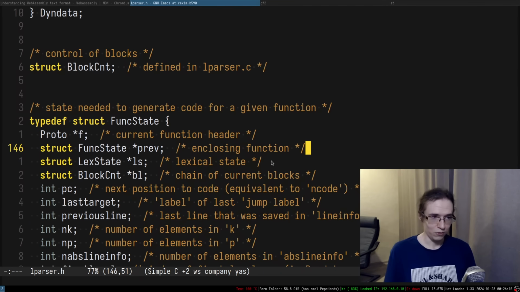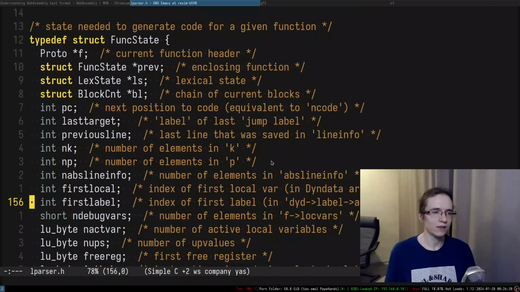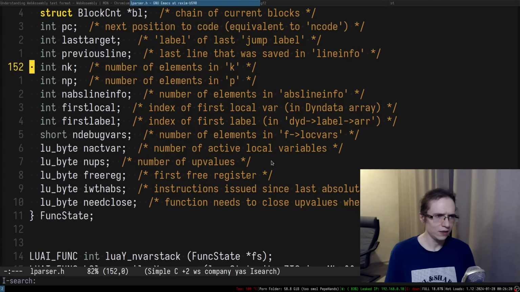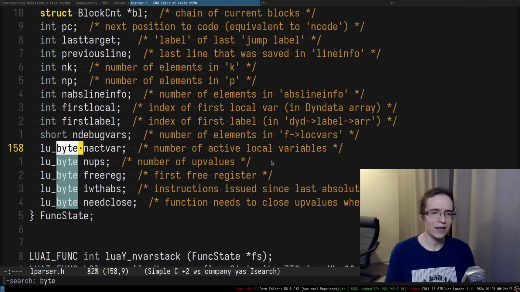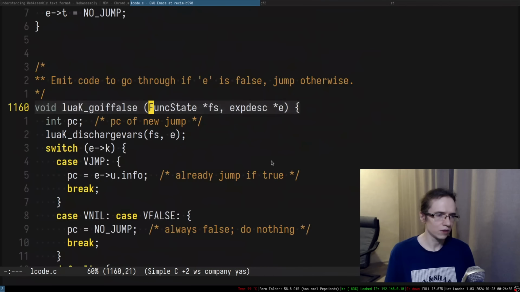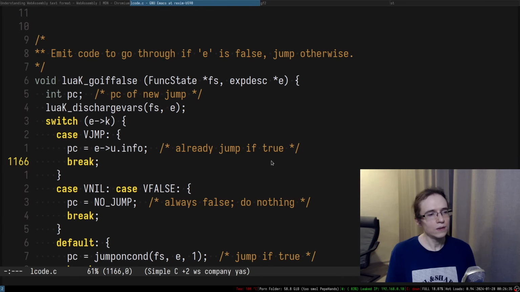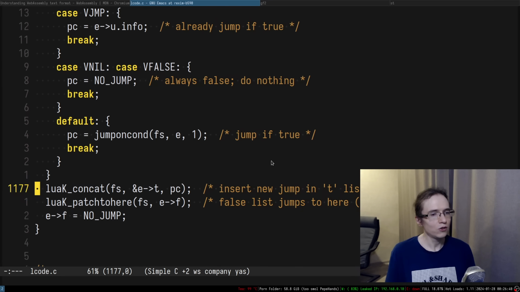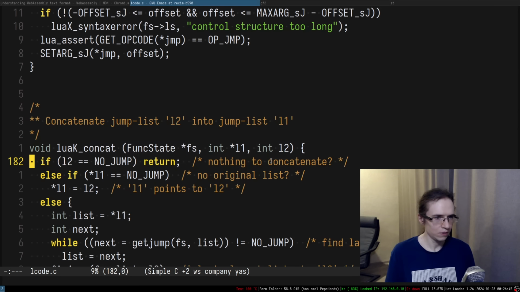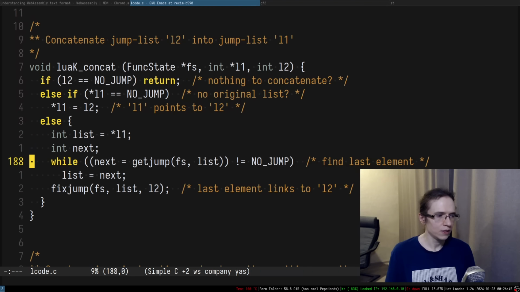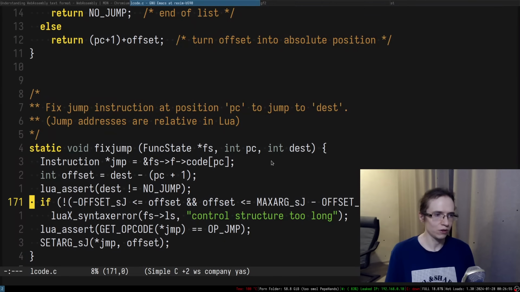So previous and close are forming basically a linked list. There's a lexical state, chain of current blocks, current position to code equivalent to end code, last target, a number of elements, a byte number of active local variables. So this is just different things. What I'm thinking is, how do we insert a new jump into the T list? Insert new jump. Fix jump. They're probably doing some sort of backpatching in here.